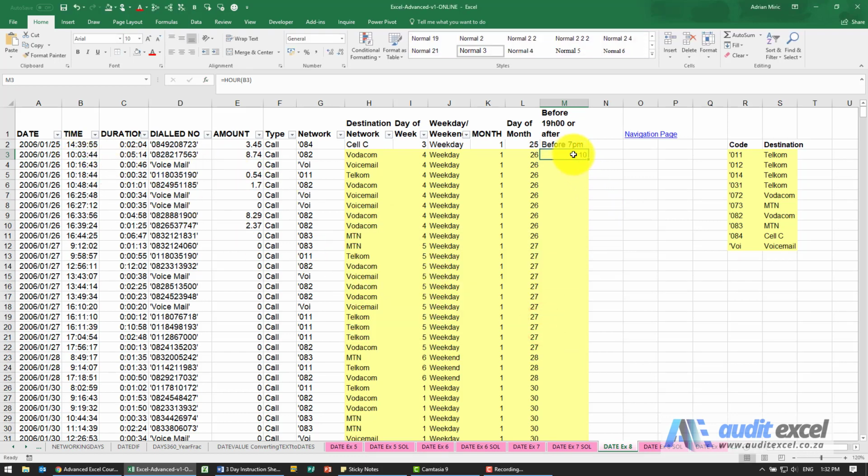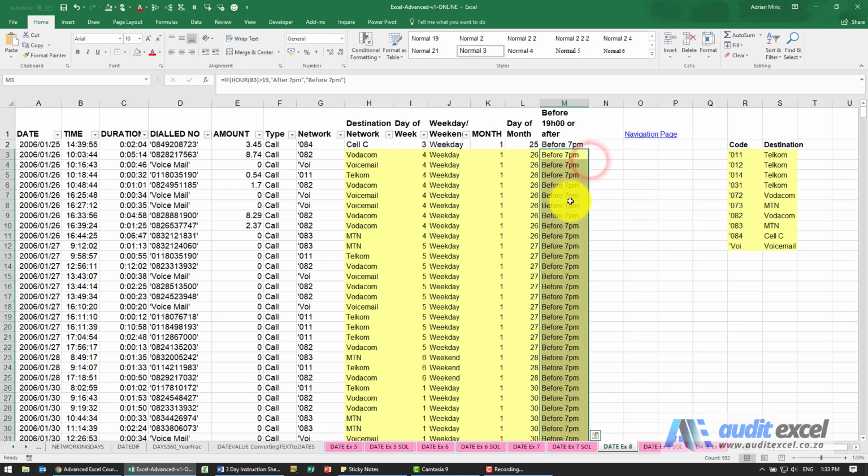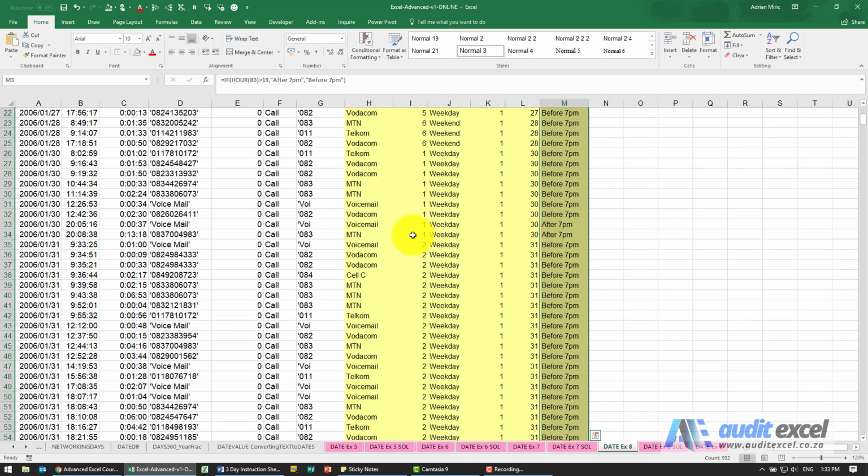So if I now can see that that's a 10, then I can put an IF function. So I'm going to say if the hour of that cell is bigger than, remember it's going to be in 24-hour notation, so I'm going to say 19. Then I'm going to put the word after 7 p.m. Otherwise put before 7 p.m. I can copy that down. Let's see, so you'll see there's some afters here, and you can see that is correctly after 7 p.m.